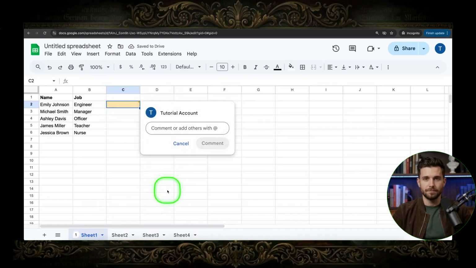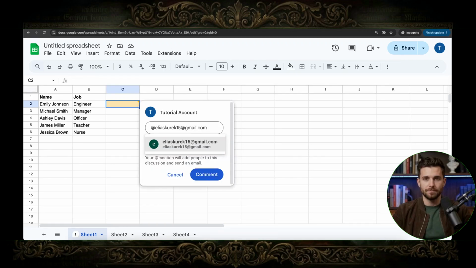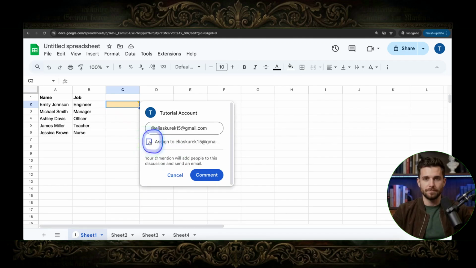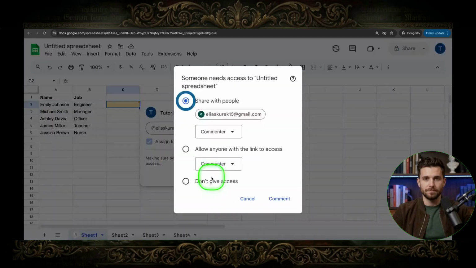In the box that appears, type the @ symbol followed by the email address of the person you wish to tag. After entering the email, press Enter. You can then assign the specific item to them by checking the assignment box and clicking Assign. The person will receive a notification immediately.